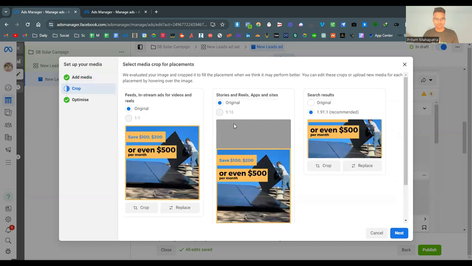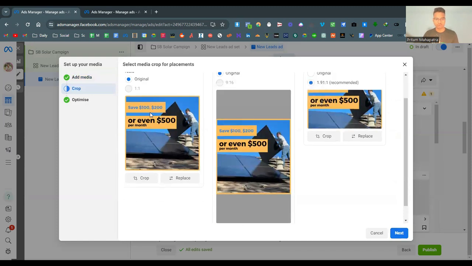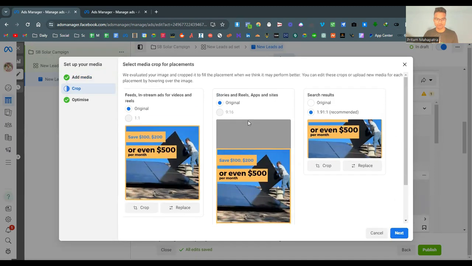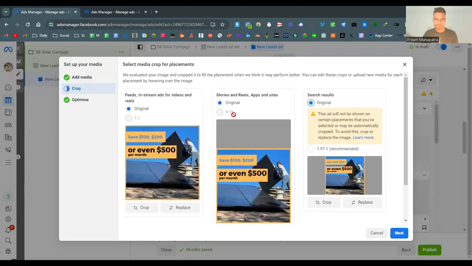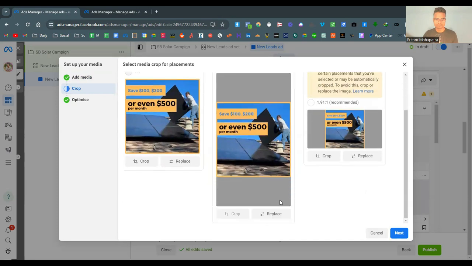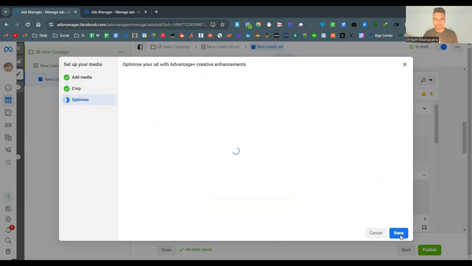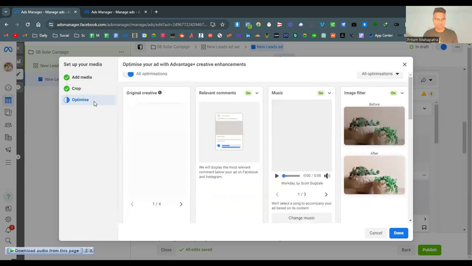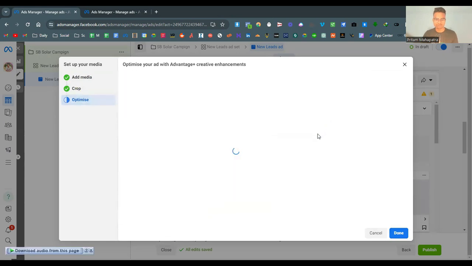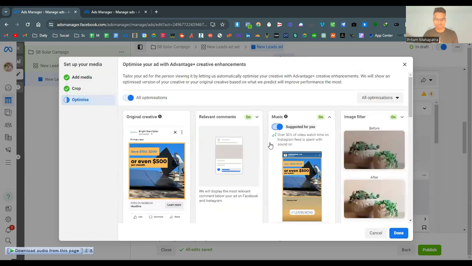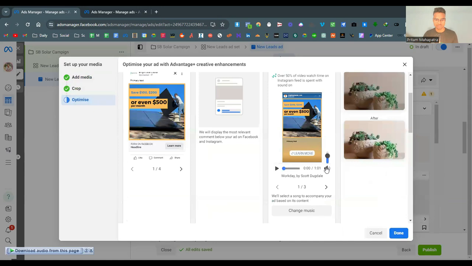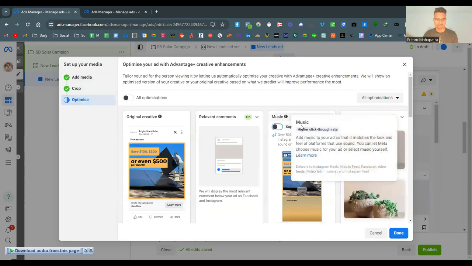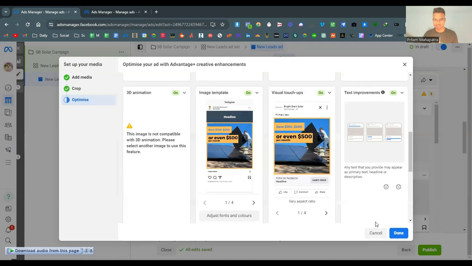Let's say I want to run this campaign, right? Save $100, $200, or even $500 per month for electricity. This is the campaign I want to run. Click on next. In the optimize section, you just disable the music right now. Just disable the music. Click on done.